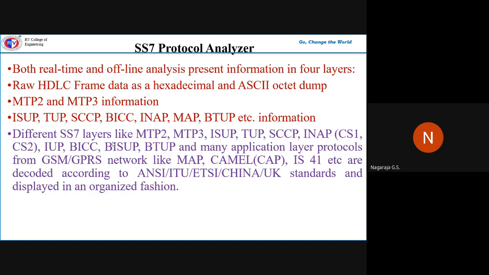We have certain layers here. It talks about real-time and offline analysis, presenting information in 4 layers, which includes raw SDLC frame data as hexadecimal and ASCII dump. Then we have MTP2 and MTP3 information in it. We have a number of protocols which we have mentioned earlier. These things are available. Apart from that, all the SS7 layers, including application level protocols too. The physical layer details are highlighted, and you can analyze those things as well.